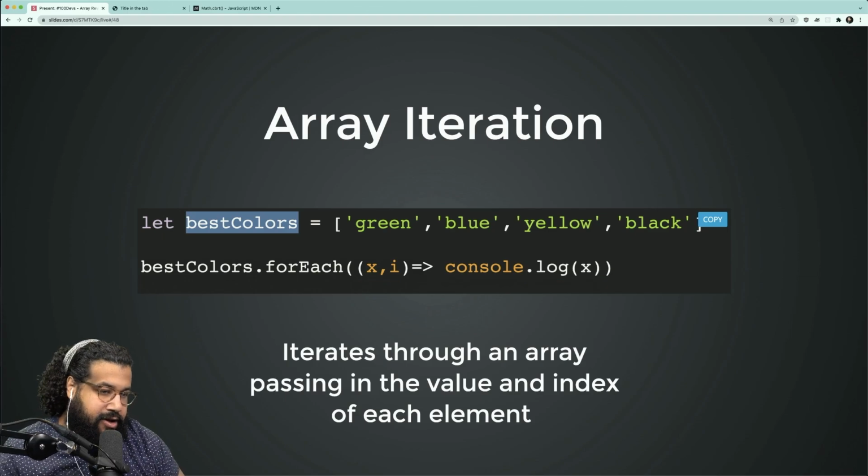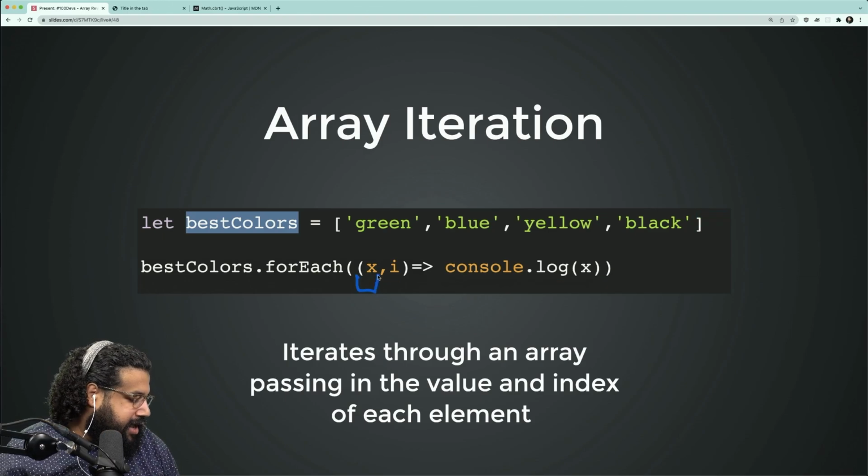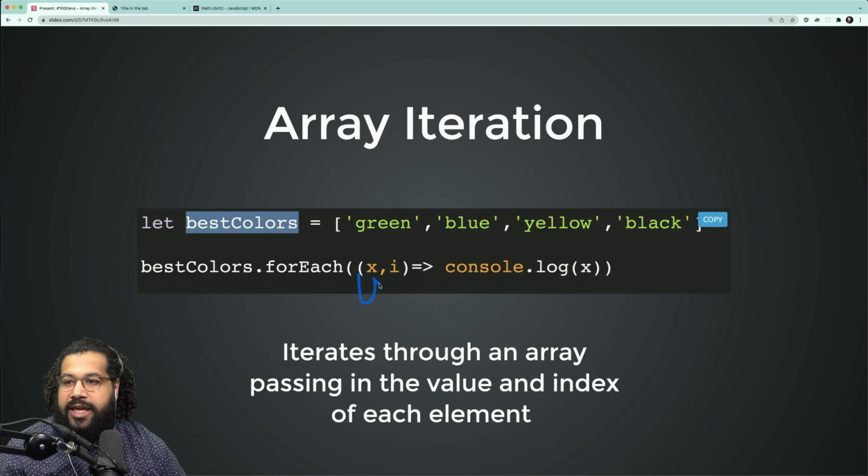So right now, looking at this code, what is the bucket the goblin is using to hold the element? Yeah, the goblin is throwing the element into the bucket of X. And what's the bucket that the goblin is using to throw the index into?